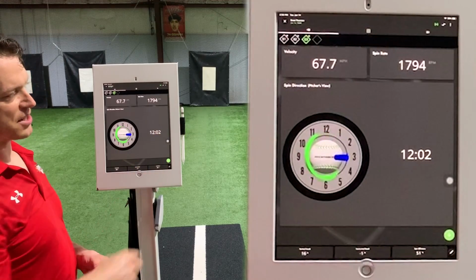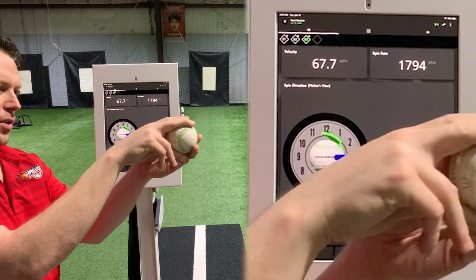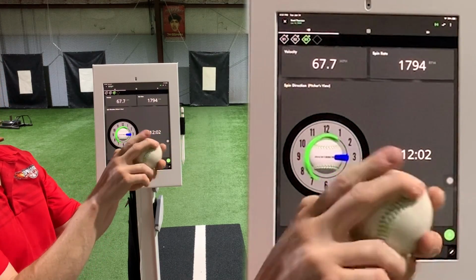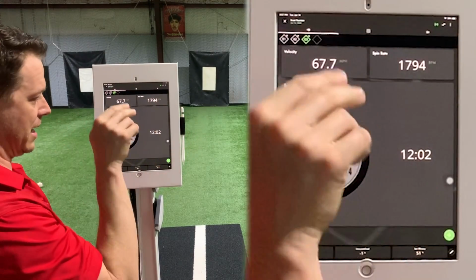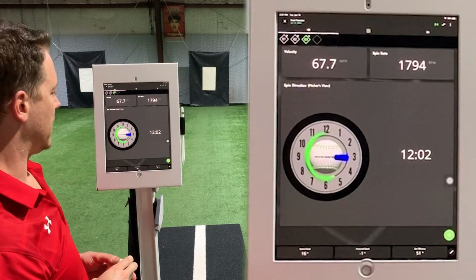So the spin efficiency was poor. I have a hard time staying on top of the ball. My hand wants to slip to the side, losing pressure. That pressure is key to keep it tight. It could get a lot tighter here, so it's not as tight as I'd like it.